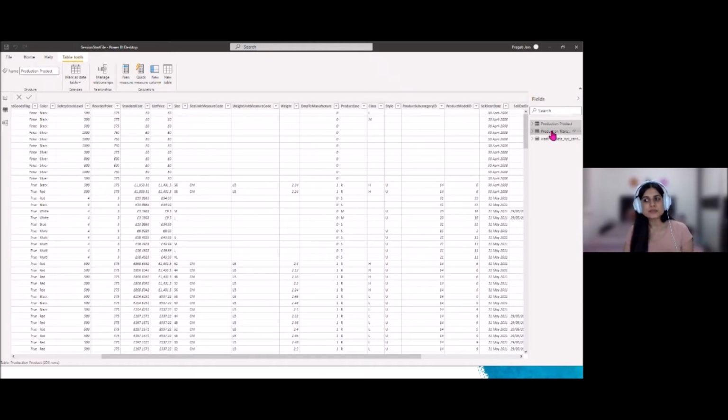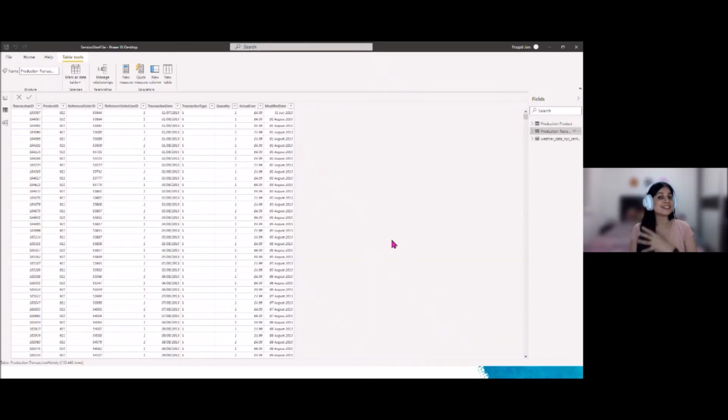Then the second data set I have is more around transactional data for these products. Against every product, you can see some transactions and the actual cost against that transaction. So basically the transactional value and the transaction date as well, and even the quantity, like how many products were bought at what price. So that's basically transactional data against those products.